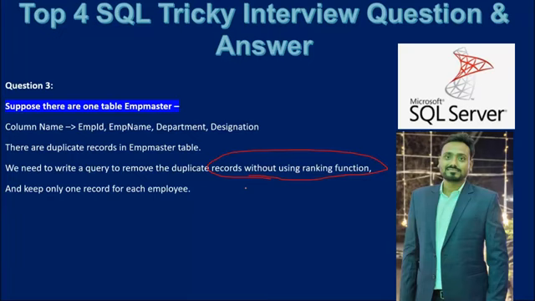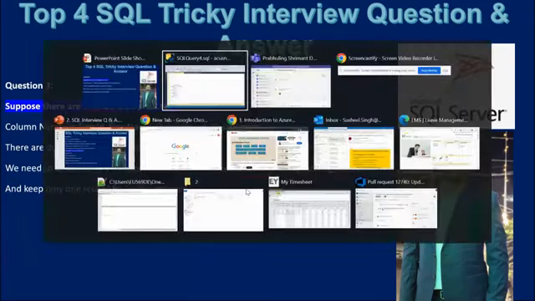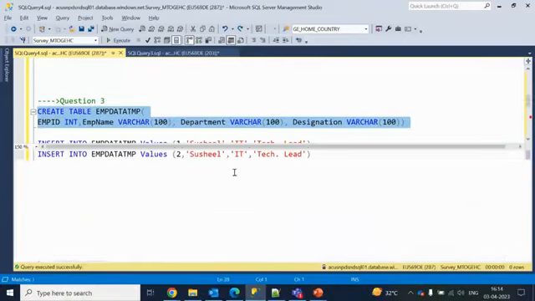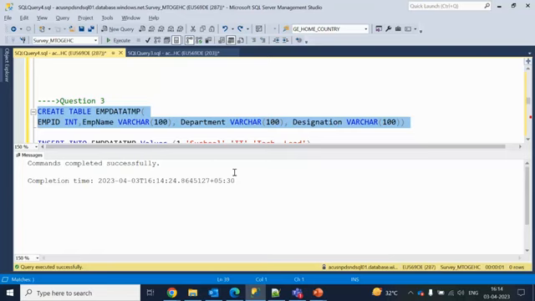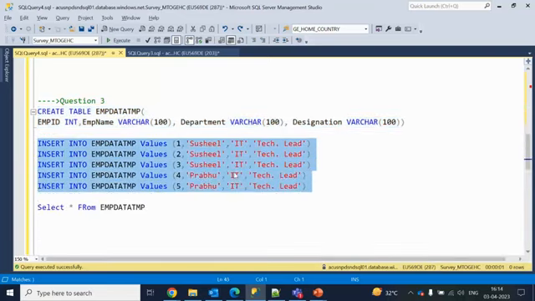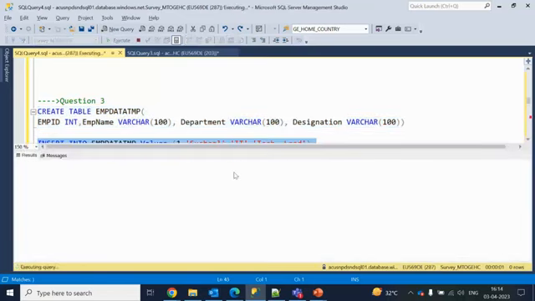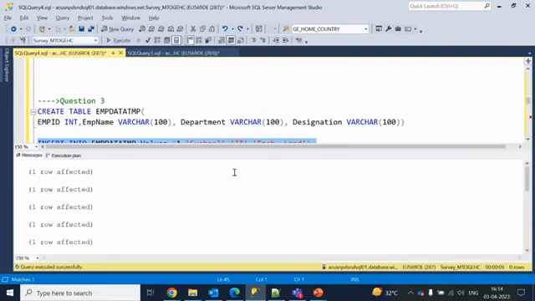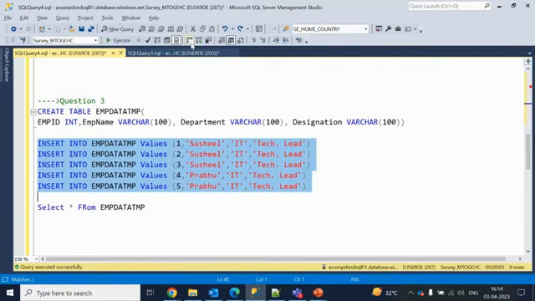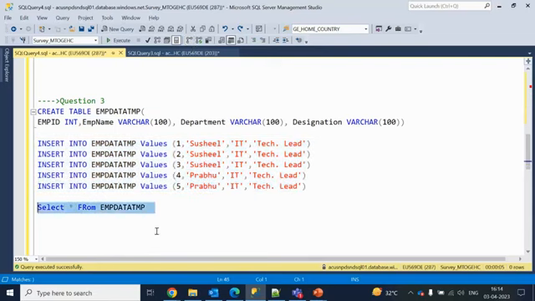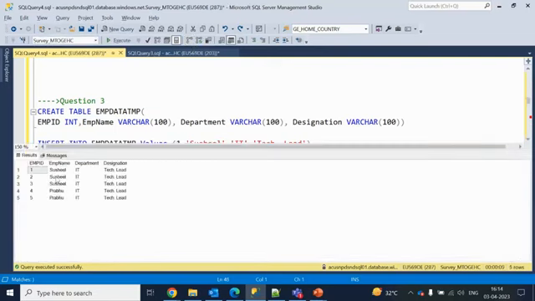Let me quickly go inside SSMS and we'll try to write the query. First let me create the table. The table is created successfully. Now let me insert the data into the table. As we can see, the data is inserted successfully. Now let me select and verify the data.